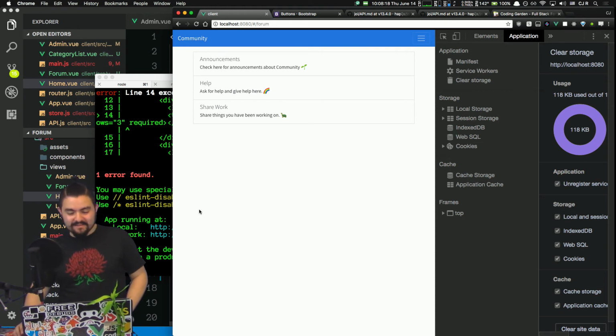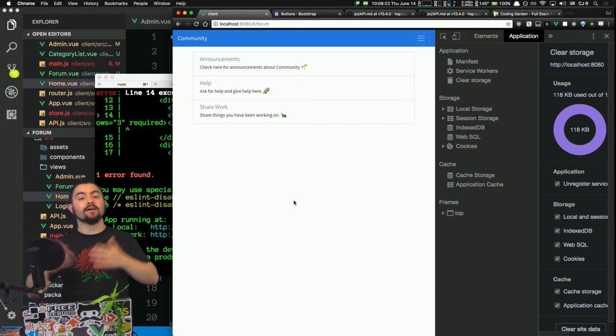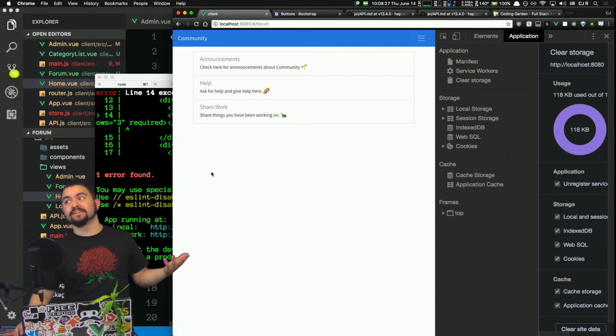Okay. Let me fix my linter errors, and then I will deploy. And I would love for all of you out there to go look at the 3 categories that I created. Well, actually, this is on my local database.